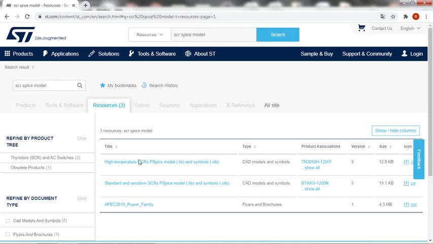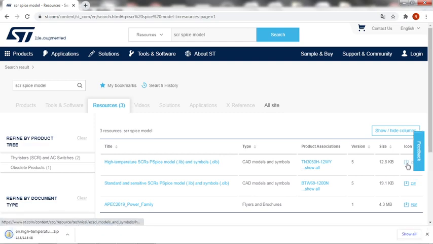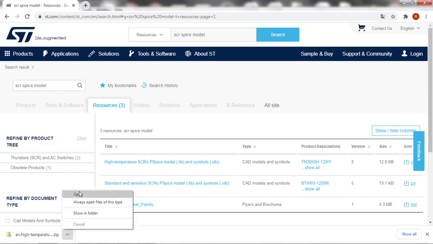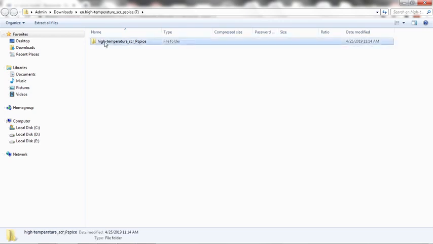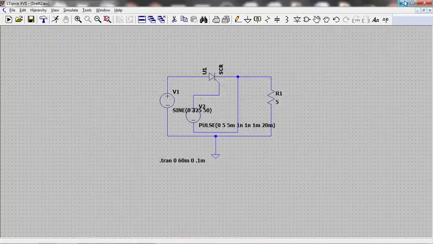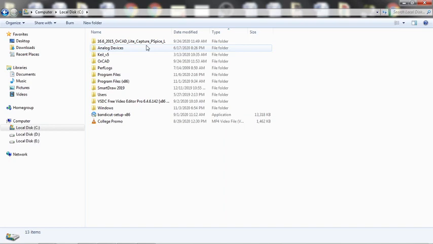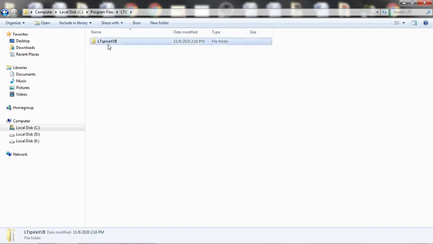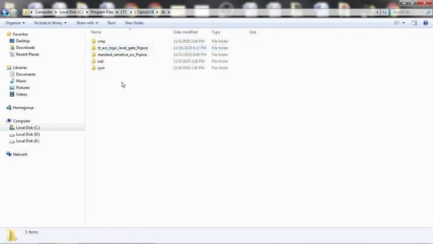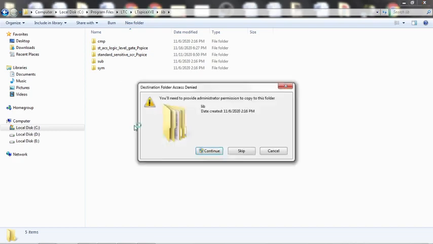Okay, it is showing you different SCRs. This high temperature SCR, I will choose it. Zip file is opened. So this is the model. I will copy this to the C drive, to the proper path. C drive, Program Files, LTC, LTspice, lib, copy, paste, continue.